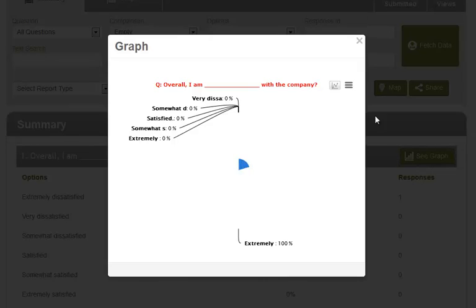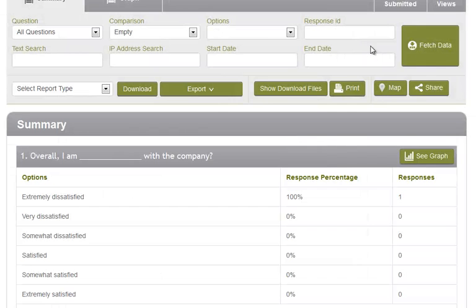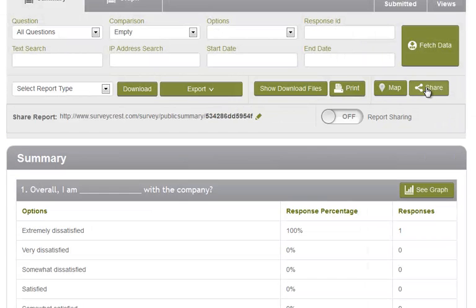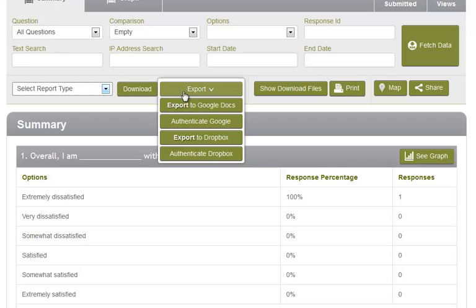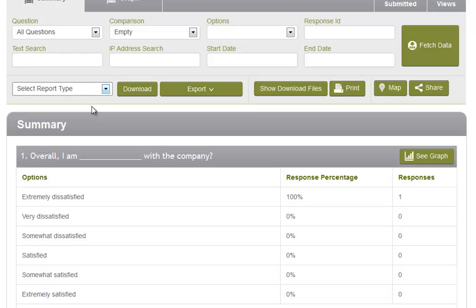Share these responses in hard copy by clicking on Print Summary, or in a soft copy by using the Export to Google Docs button. Be sure to verify your Google account once before using the feature. You can download your responses in any format you want, like Excel, CSV, or PDF.